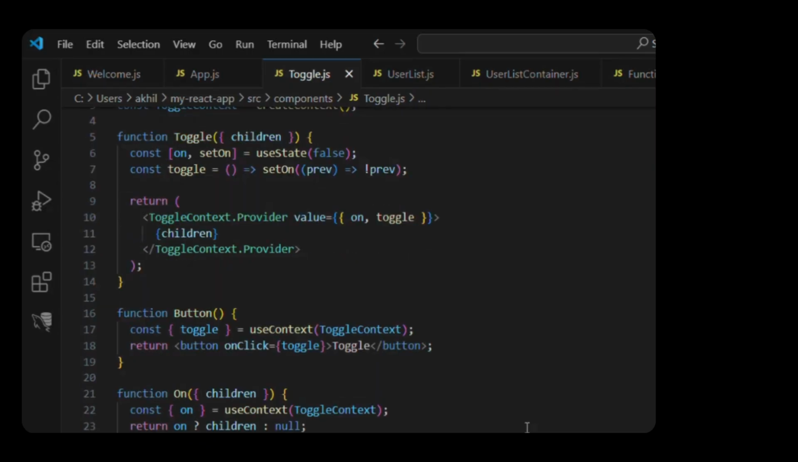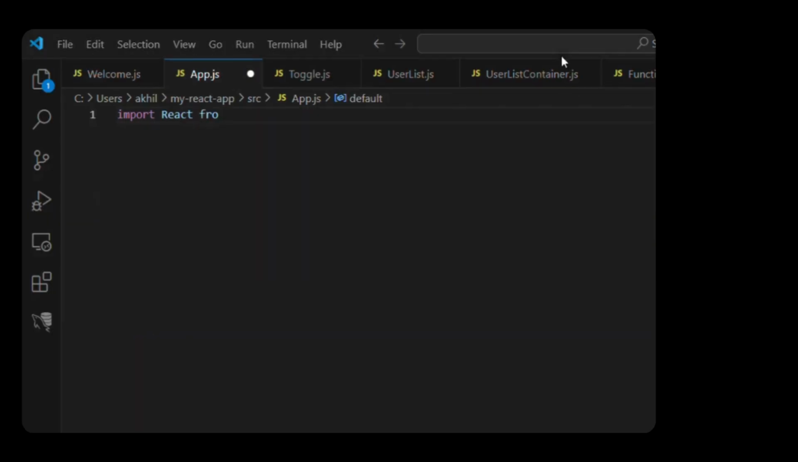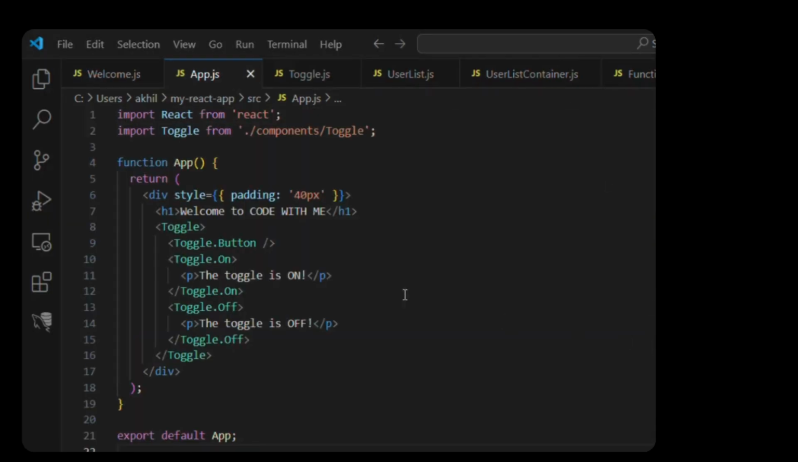Now let's use it in App.js. Open your App.js file and add this. Import React from React. Import Toggle from ./components/Toggle. Function App, return div className="p-4", h1 Welcome to Code with Me. Toggle, Toggle.Button, Toggle.On: The toggle is on. Toggle.Off: The toggle is off. Close Toggle, close div. Export default App.